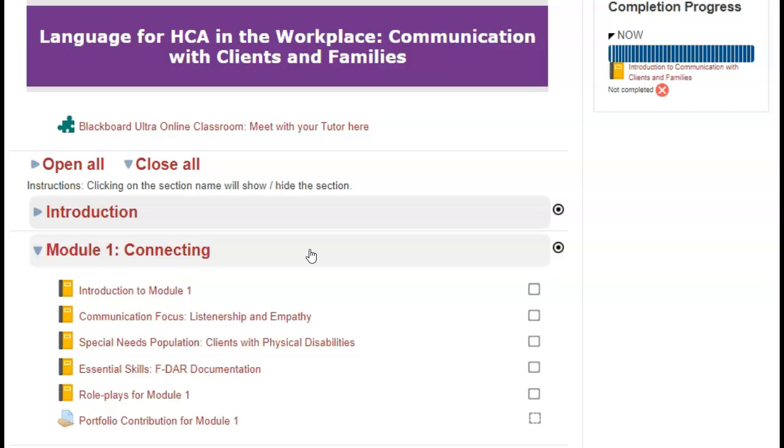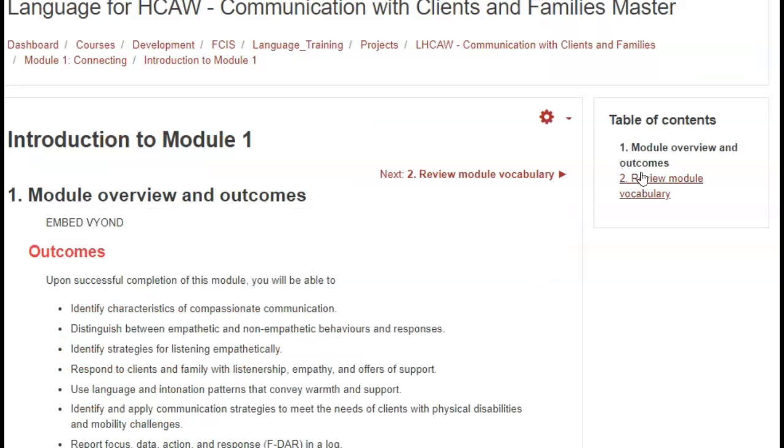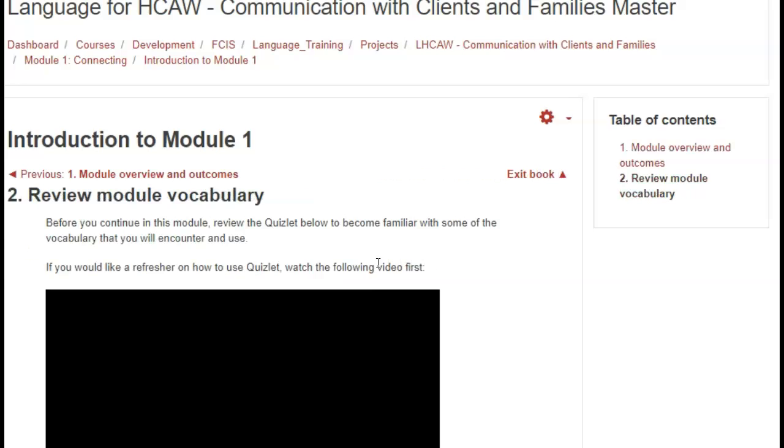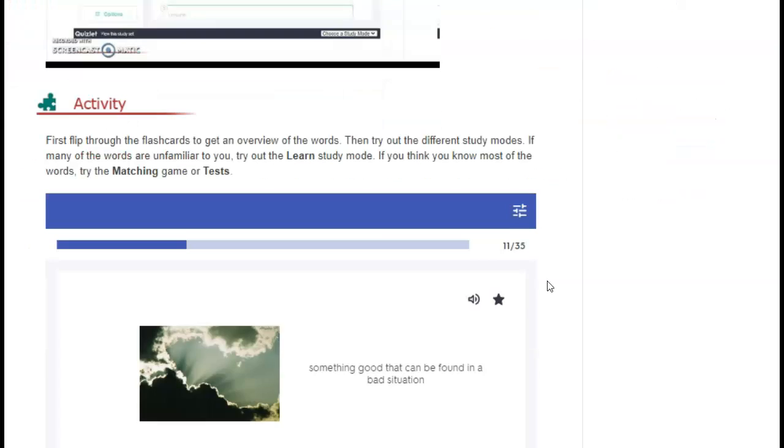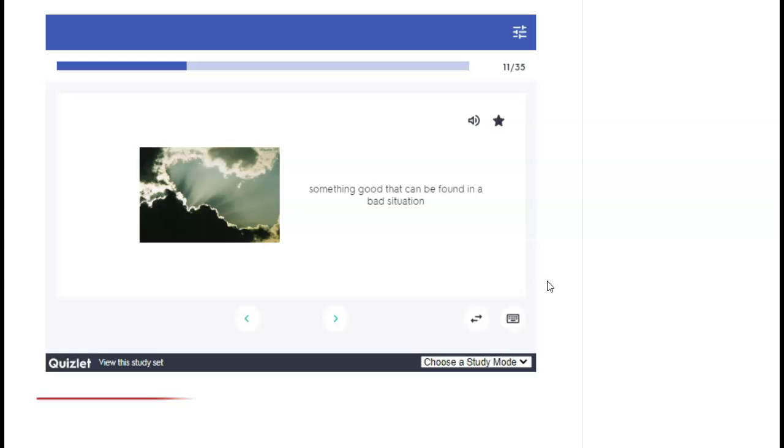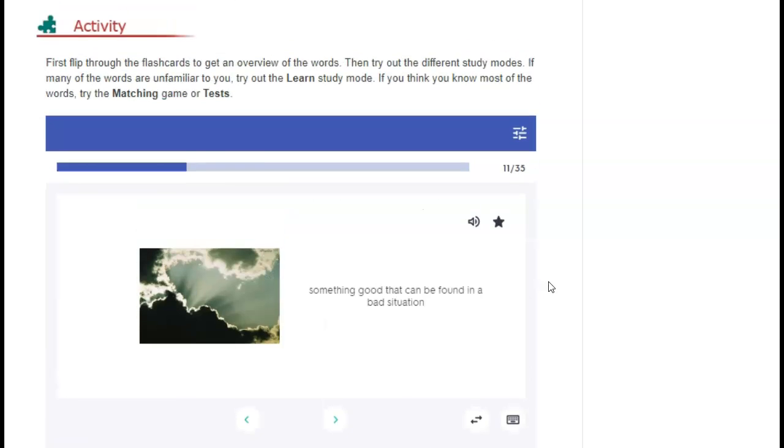So each Moodle book has a number of pages. In the introduction Moodle book, there's just 2 pages. The first page is the introduction. I haven't put in the video yet, but you will see it there. And then there will be a Quizlet where you can practice the vocabulary that you will encounter in the module.